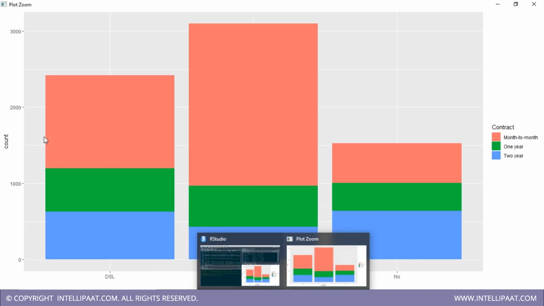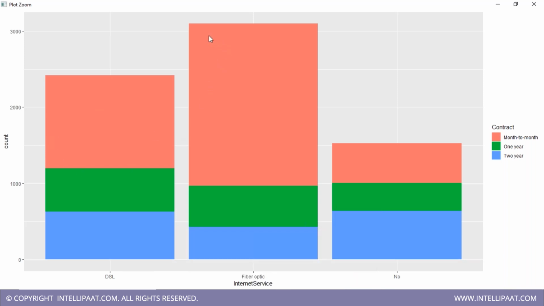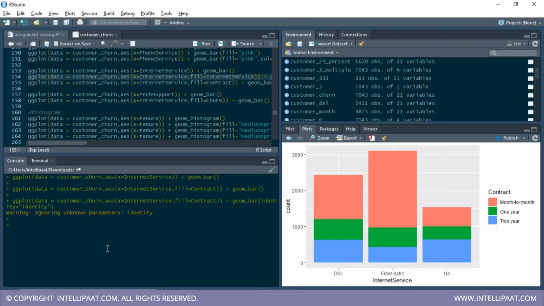Because this is the range we have over here. Out of the 7,000, there are 3,000 odd whose internet service is fiber optic. There are 2,000 odd whose internet service is DSL, and there are 1,500 odd who don't even avail internet service. So add this up, 3,000 plus 2,500 plus 1,500. That comes down to 7,000 odd. Okay, I got it. Okay, identity is this. Seems like this is not changing anything.